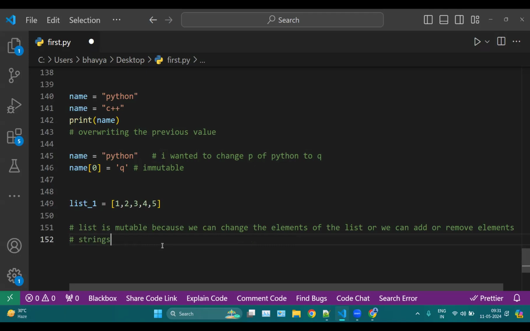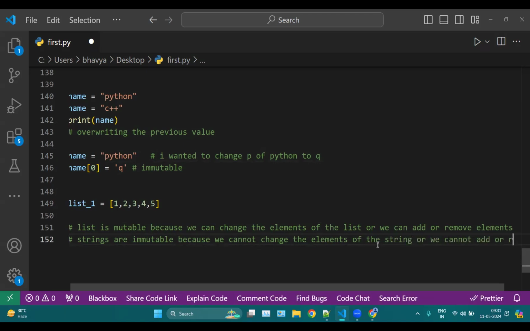Strings are immutable because we cannot change the elements. Now, what are elements? This P is an element, Y is an element, T is an element. Elements of the string. We cannot add or remove any element.